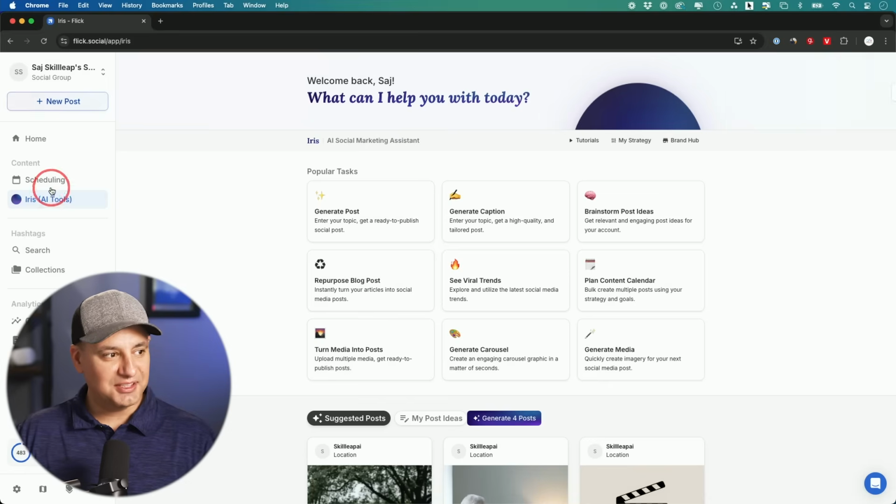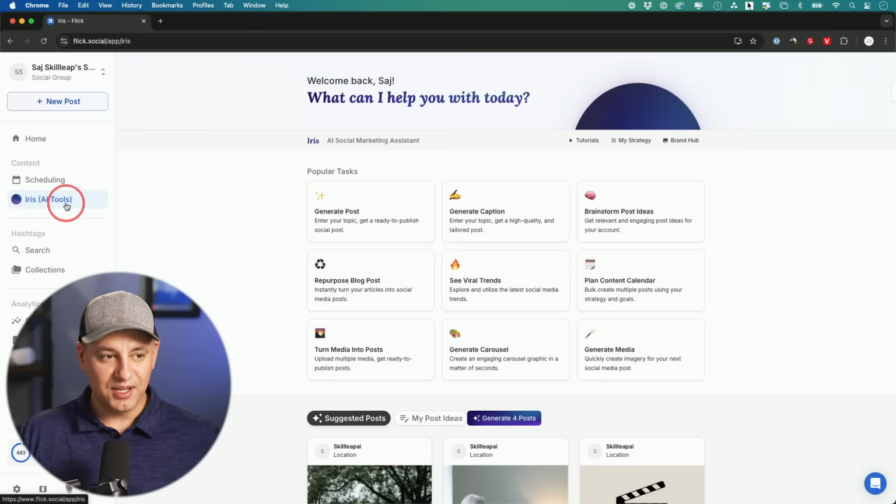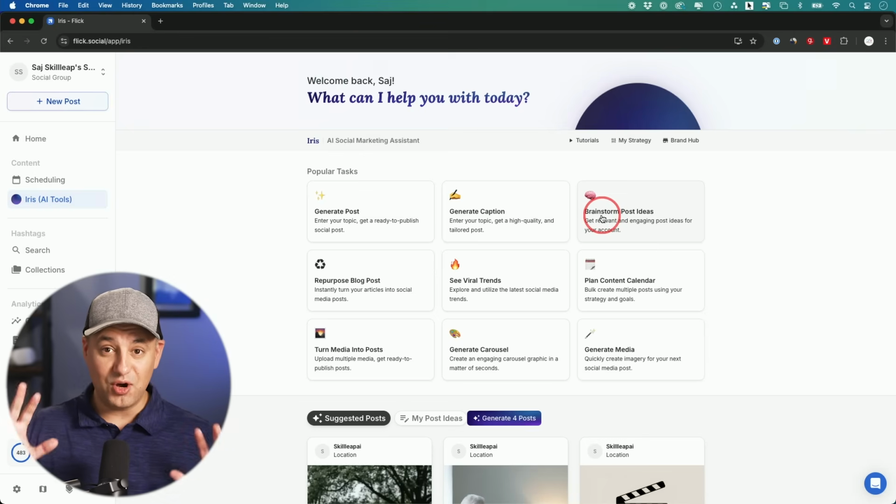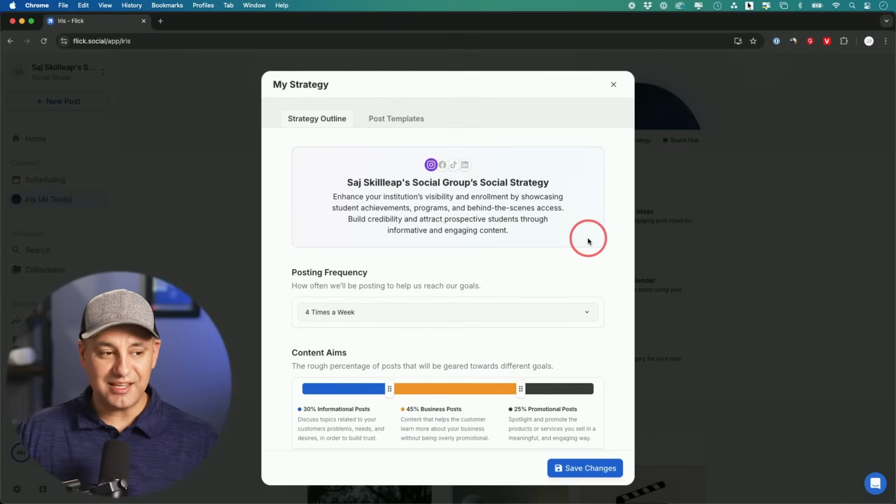So with Flick, they have something called Iris that they recently rolled out. This is their AI tool set for automating social media content. And over here, there's a bunch of things you could do, like one-off things like generating a post, adding captions, brainstorming ideas. But I want to show you an automation strategy where you don't have to do any of this one time. First, you go to this My Strategy tab and set up your strategy.